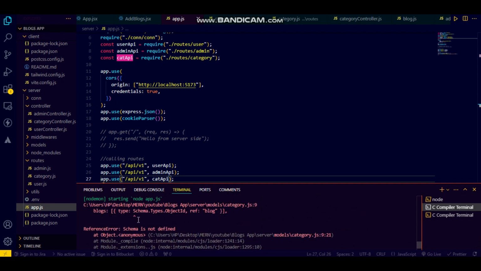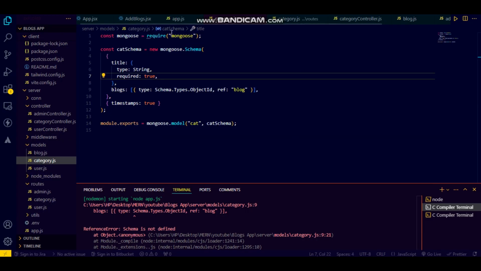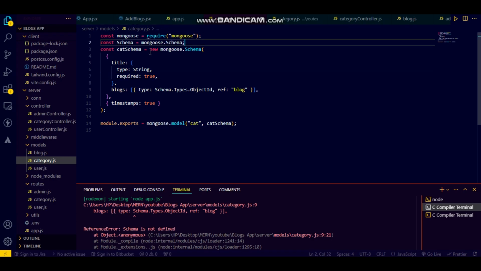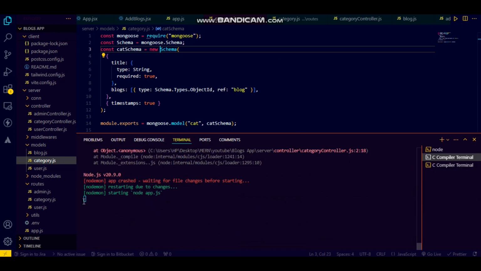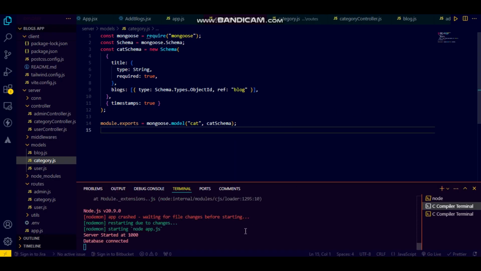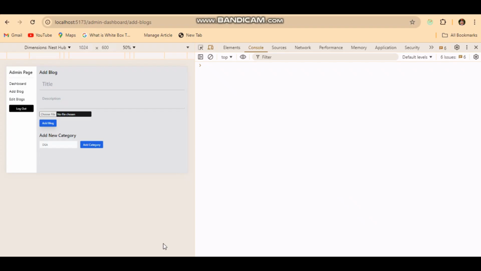Type.schema.types.objectId. Okay, so there is some error here. Let me change a few things. I just want to have a const schema somewhat like here, and use this new schema. Okay, so right now let us check what error we are getting. Now the app has not crashed, the server started, database connected, so everything is looking fine. Let us hit the API and see what is going on.